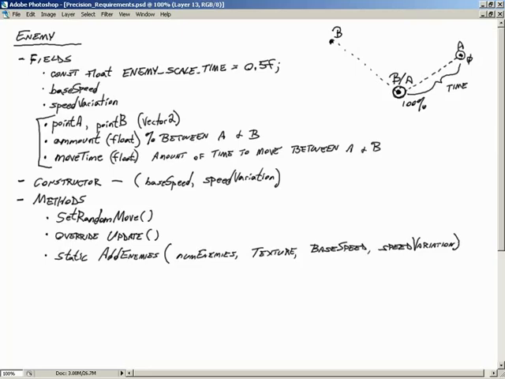So now, after add enemies is run, we have 5 enemies that start randomly, instead of 5 of them starting in the corner and then spreading out.